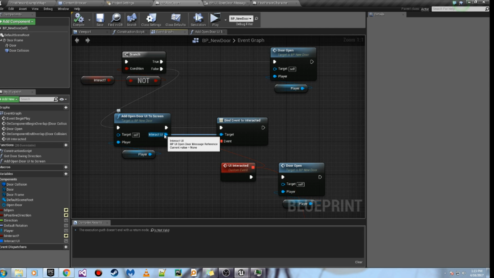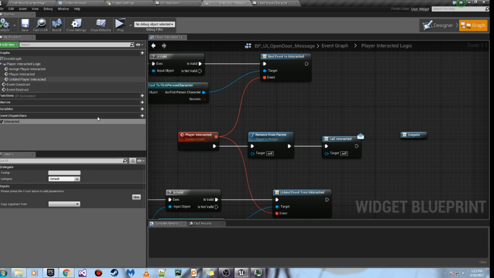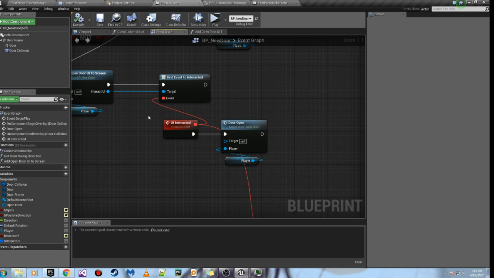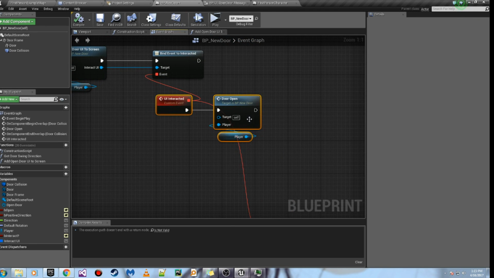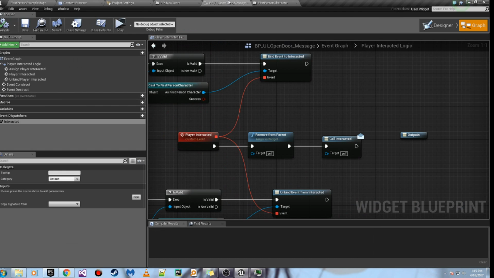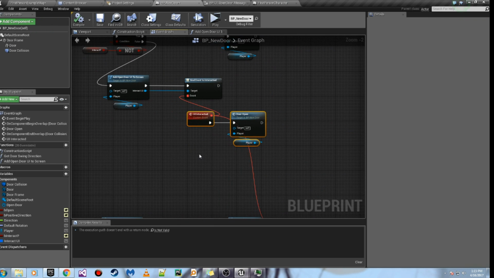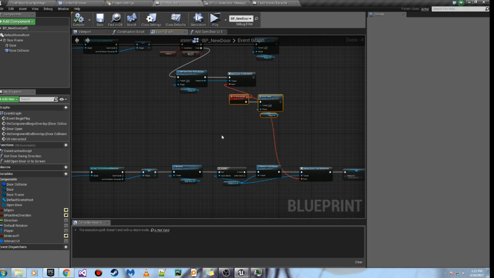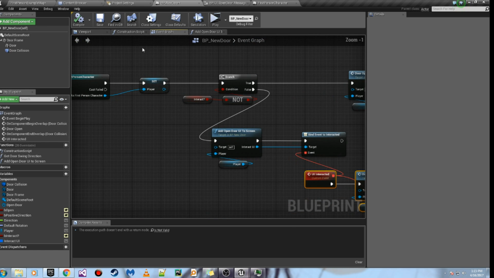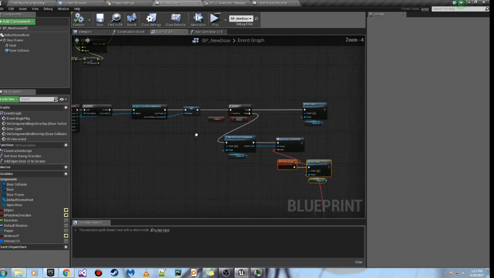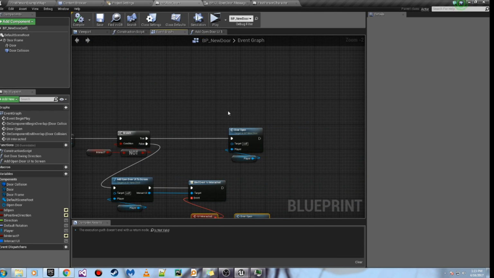And then from that UI return, we bind that interacted event from the event dispatcher right here. We bind it and assign it to an event called door open, and we pass through the player. So now when the player presses E, we remove from parent, we call this new event, it calls door open, and the door opens. And then before, the non-interaction one, the much simpler one, pretty much on overlap, door opens.